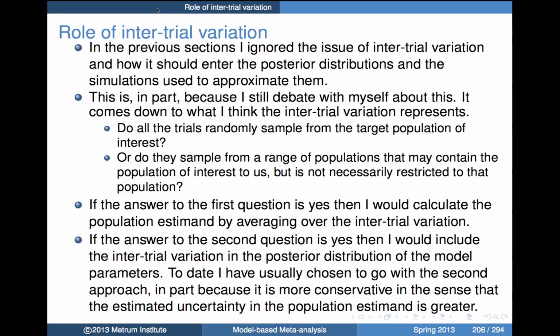Now, what happens if you do that is, of course, these credible intervals will get wider, because basically your posterior distribution is broader since it includes this intertrial variation. So it means there's going to be less certainty in your inferences. As I say here, to date, I tended to choose to go with the second one, in part because it's more conservative in the sense that estimated uncertainty in our population estimand is greater. But in any given case, you may feel free to argue one or the other, depending upon what you think that intertrial variation represents and what it is you're actually interested in making inferences about.